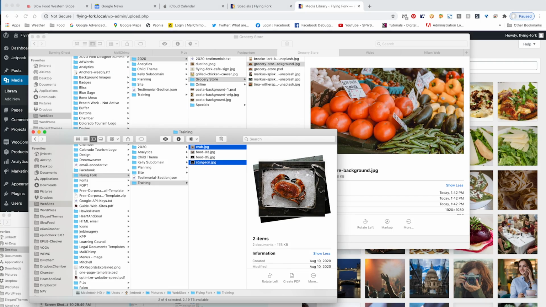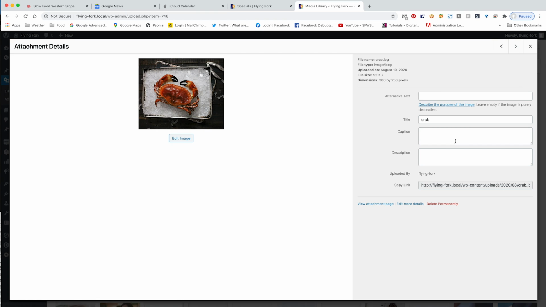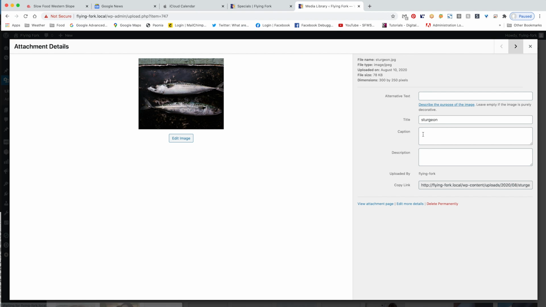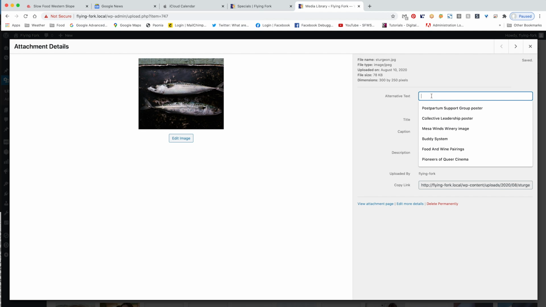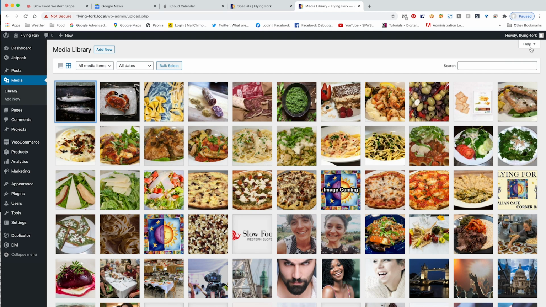Just plop them right in there. Next, I'm going to give them the two items that we need to include in the library: the title, crab, and the alternative text. And then we'll do sturgeon in here. I assume that's sturgeon. Okay, so that's before we did any updates to the page.